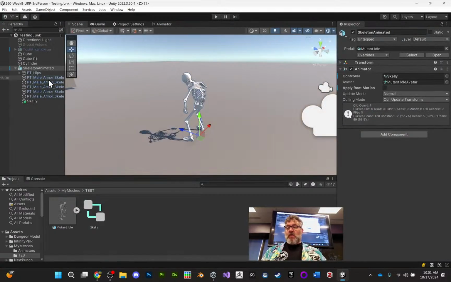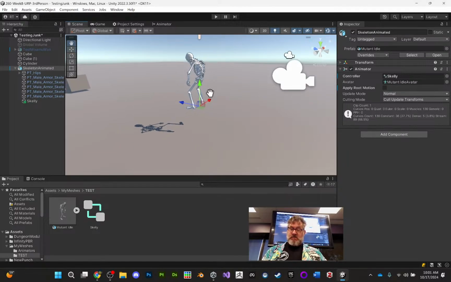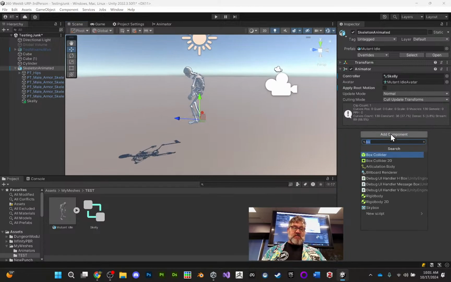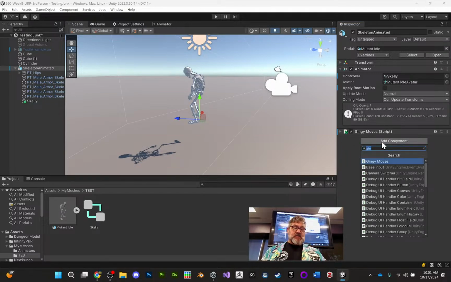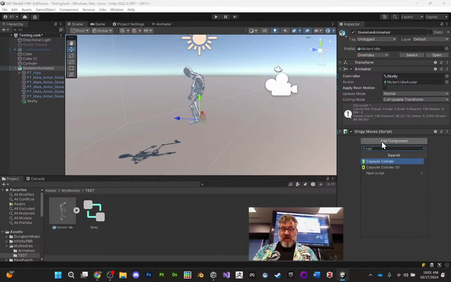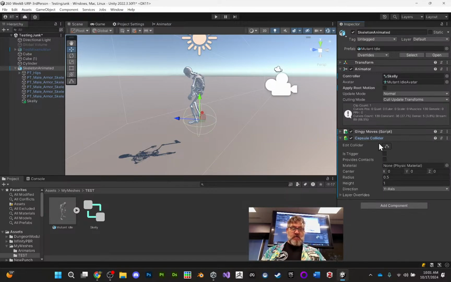I can start grabbing more animations, but first I'm going to start by setting this guy up the same way we did Gingy, and I'll just start with the Gingy controller. So Gingy moves, and then we'll make a copy of it later as needed. So I'll add that to him. And he's going to need a capsule collider. He's going to be our main character.